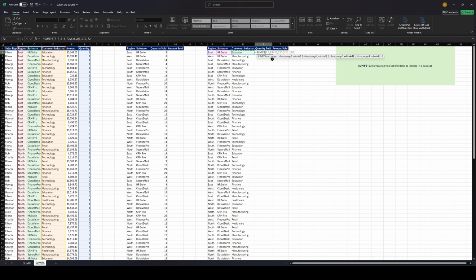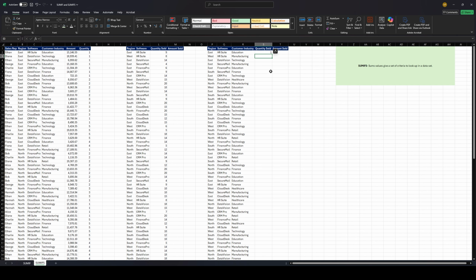So as you can see, we have all of our sets of criteria in here. And then we just want to close the parenthesis and hit enter. Now double click and this will show us every sale per region, per software, per industry. I will leave this field blank if you want to try it on your own. But otherwise, that concludes the session on SumIF and SumIFS.